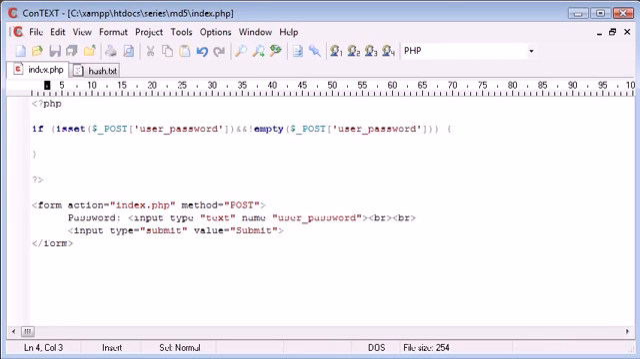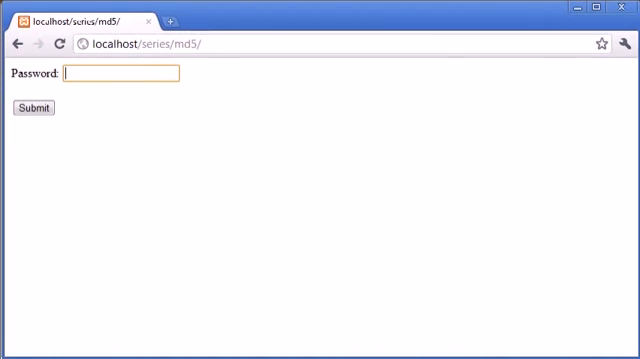Okay, so presuming that the form has been set and the password has been entered, we're now going to echo out something just to confirm this to us as programmers before we continue to the next step. So let me just refresh the page first of all. Let me just type password in here, and I'm going to click submit.